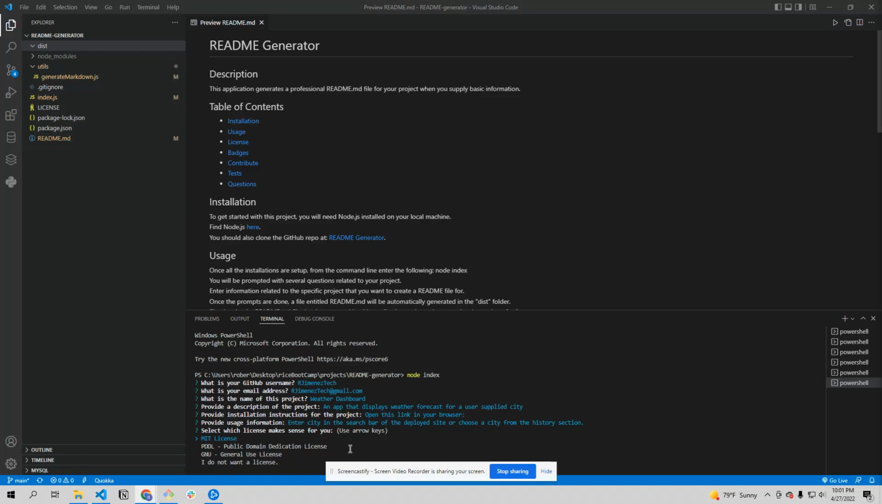Then I'll choose one of the license options available. If you want different options or want to customize license information, you can do that after the README is generated. I'll choose MIT for now. For contributions, I'll say contact me by email.